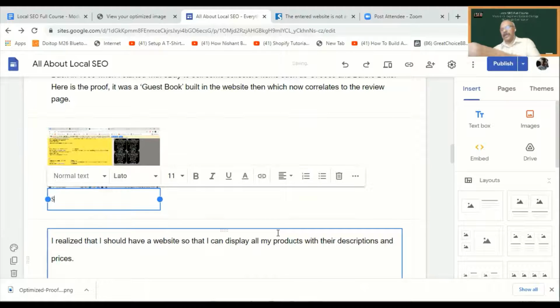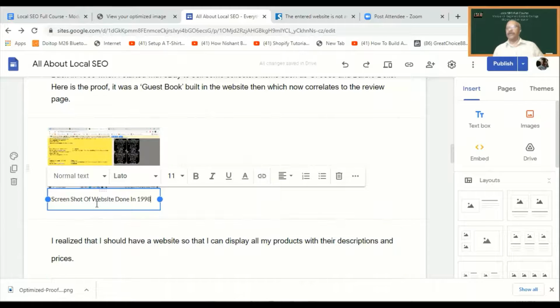So we just write there as screenshot of website done in 1998. Okay, I'm showing this just for the purpose of proving that this site was done in 1998, to make sure that people know that it was done on that date.